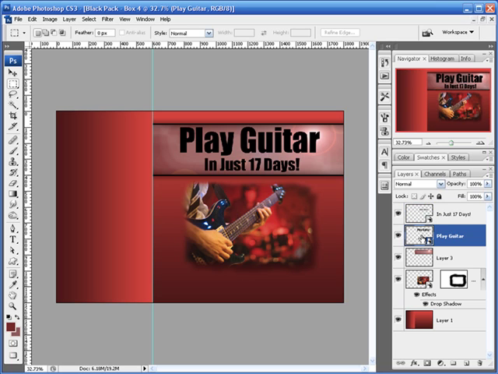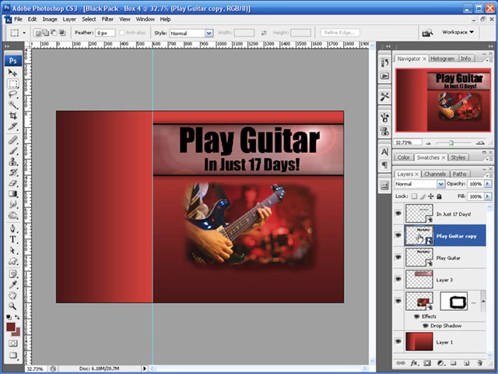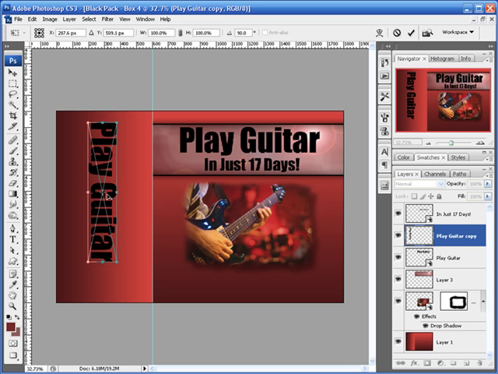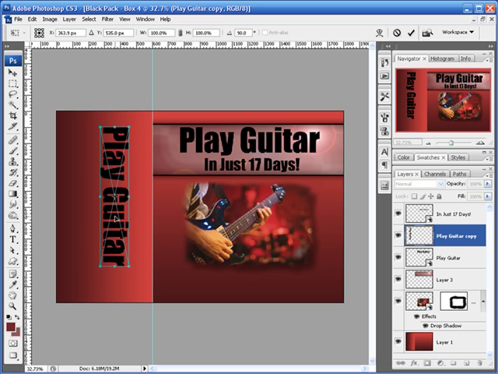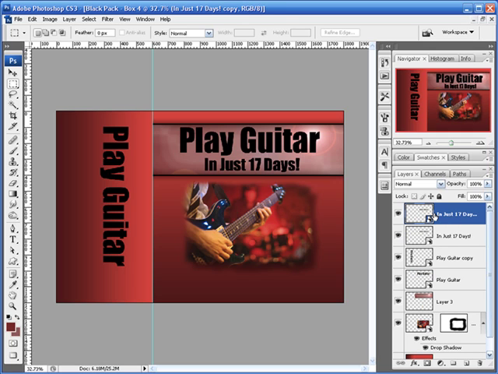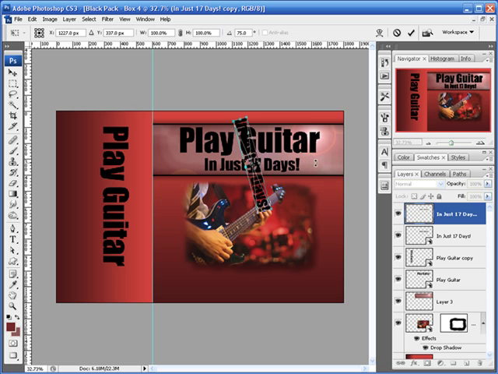Like for example, let's go ahead and select play guitar. I'm going to do Control J to duplicate it. Now I have duplicated it, but I've duplicated a smart object. What that means, let's do Control T. I'm going to rotate that and I'm going to put it into position here. And I think we're going to do something about like that. And I'm going to do the same thing for the in just 17 days part. Control J to duplicate it, Control T to transform it. And I'm going to put that like right there.